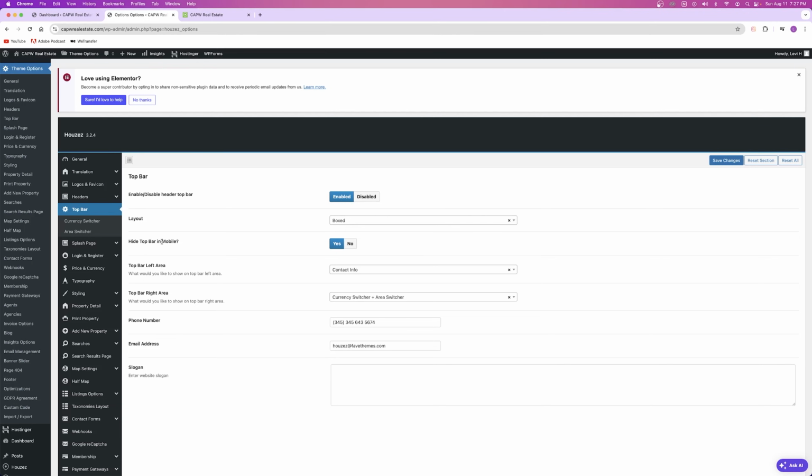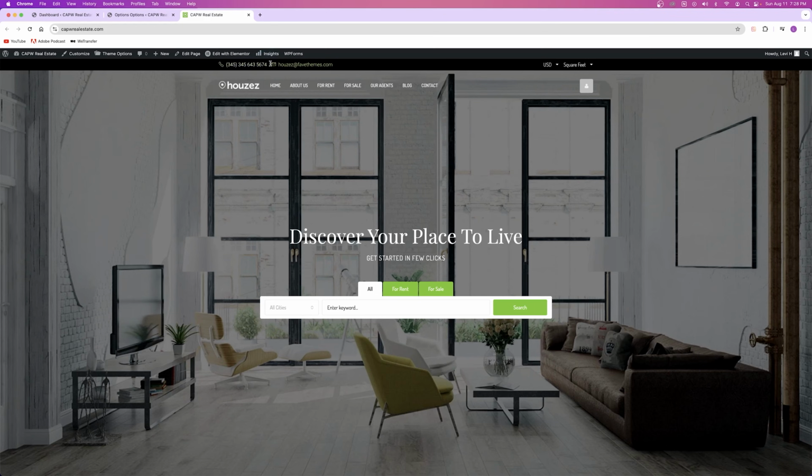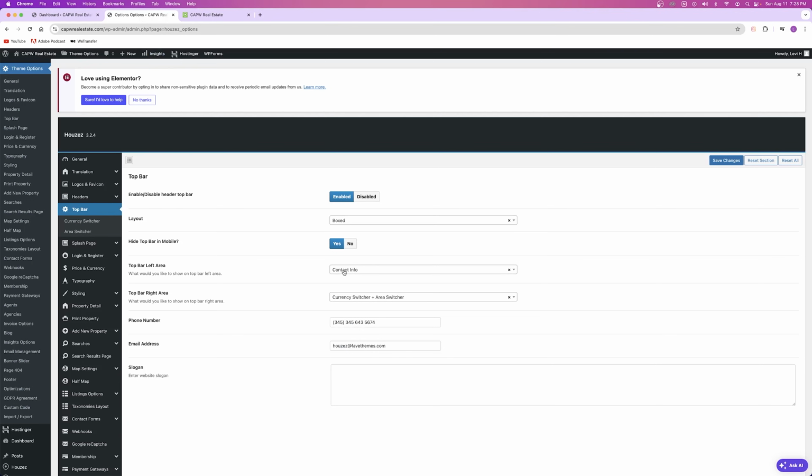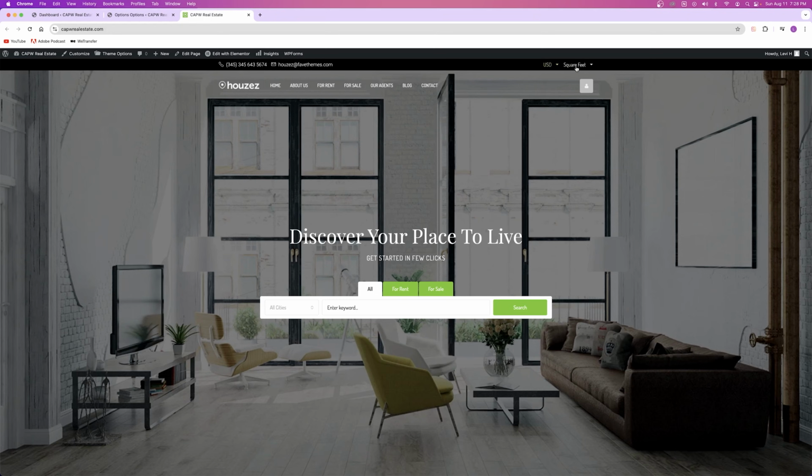You can choose to hide the top bar in mobile because on a smaller screen, it might just start to look really congested. So it looks like by default they have yes, but you can enable it, I suppose, on mobile. All right, and then after you hide the bar on mobile or not, the rest of this is just deciding what's up in the top bar. So the top bar left side has contact info, which as you can see has contact info, which we need to change. So we could probably change that to something else if we want, like social icons or a slogan, currency switcher. You can choose from a lot of different widgets that they have.